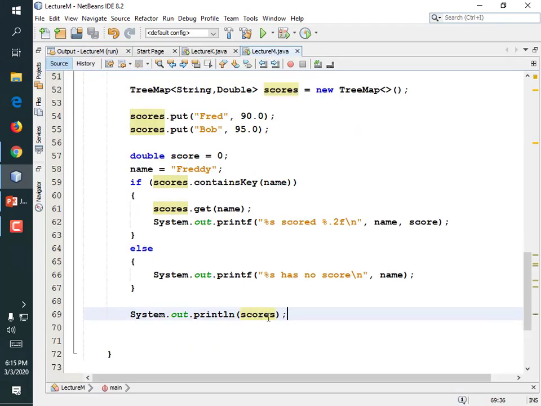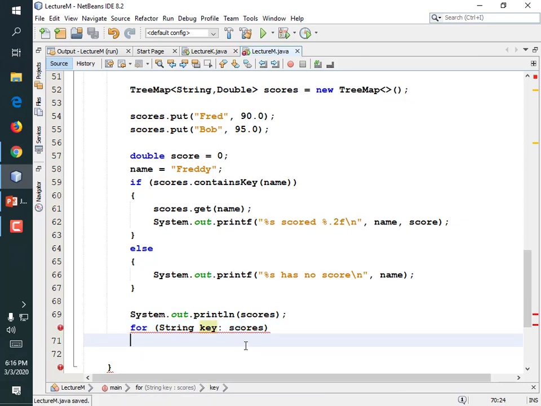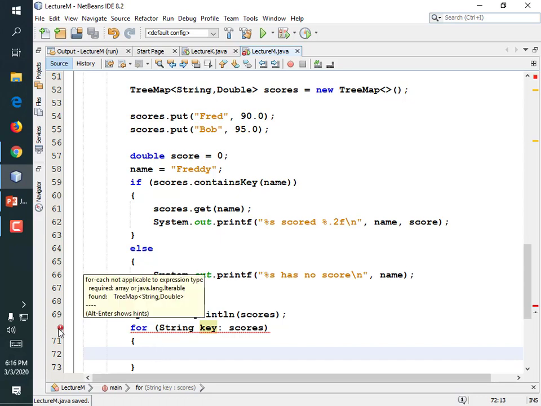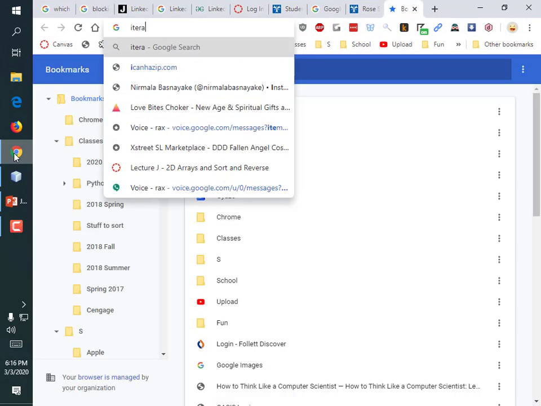But let's write our own loop to do it. So the keys are strings, the values are doubles, so for (String s : scores. For every string, let's call that key, for every key in the scores, and it's complaining about this. Interesting. It's not iterable. Well, okay. If it's not iterable, then let's back off from that. Iterate through.